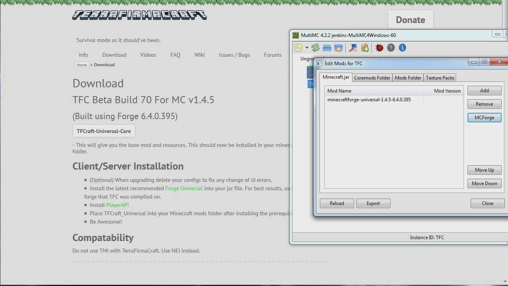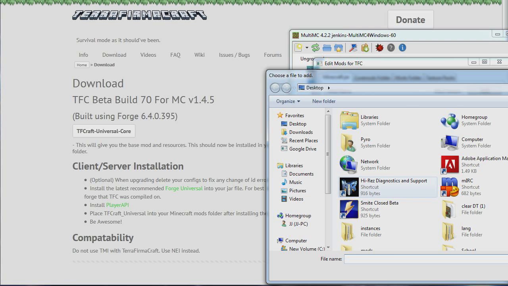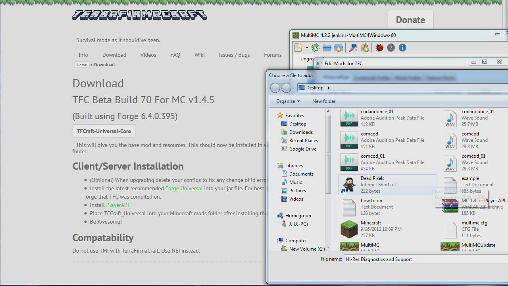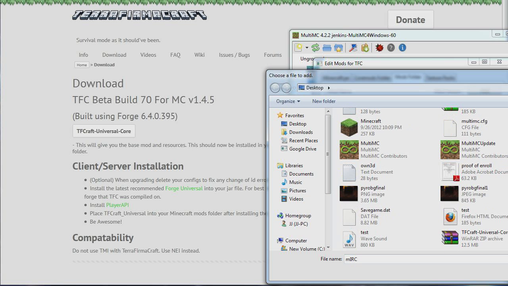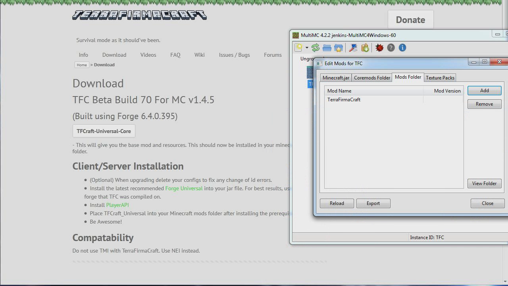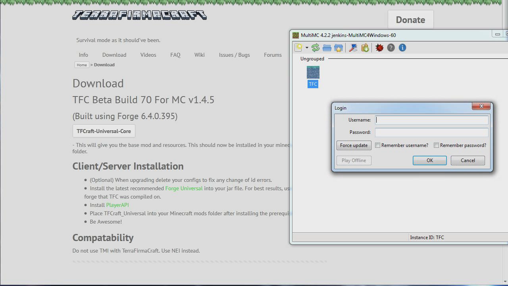Now, in Minecraft Jar, we need to go ahead and install Player API. So let's go ahead and install that. I've already got that downloaded, so we'll go ahead and get that set up. Now you want to switch over to your mods folder and you want to add TFC, which you'll find right there. Click close and then start it up.